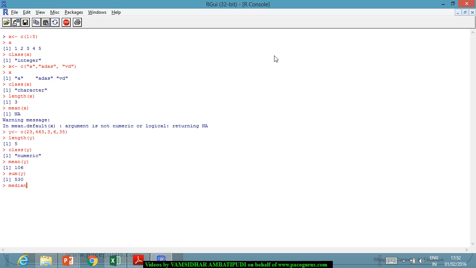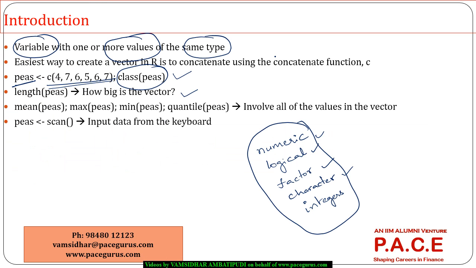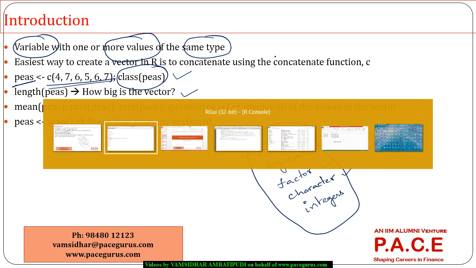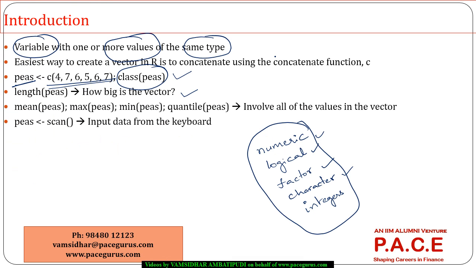I can find the median of this vector. So many calculations I can do. I can find the minimum value of this vector. I can find the maximum value of this vector. A lot of these calculations can very well be done on vectors. If the vector contains values in numeric form, I can very well do all these kinds of calculations on the vector.